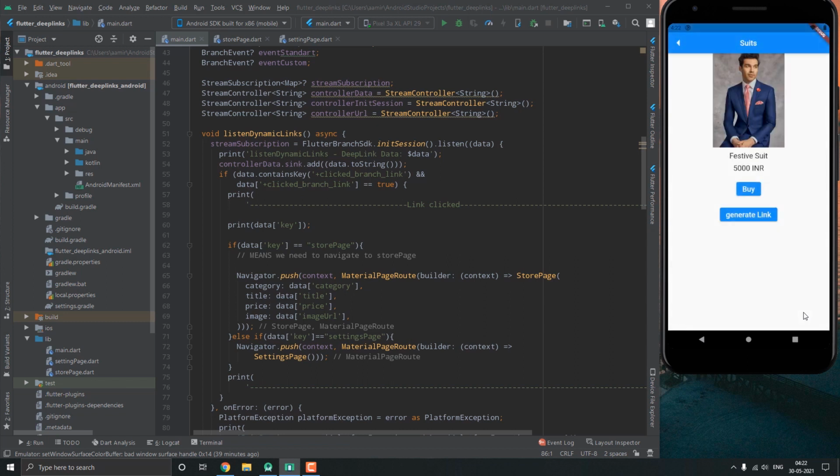As you can see, we have successfully reached this page even when our app was closed. So all is working perfectly. So to summarize, we reached both the pages that we had, whether or not our app was closed or open, and one of the pages was a dynamic page. The information that we passed, it used that information and opened the page according to that. So this is how you implement deep links in Flutter.